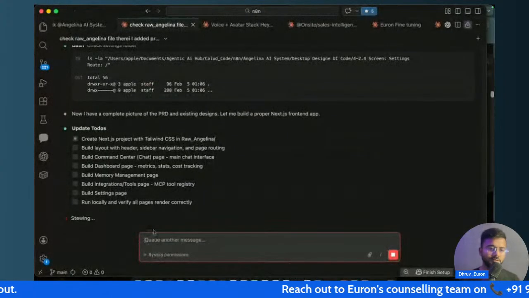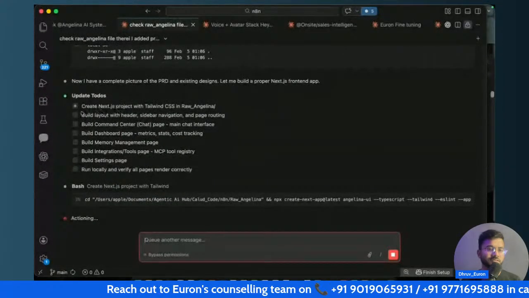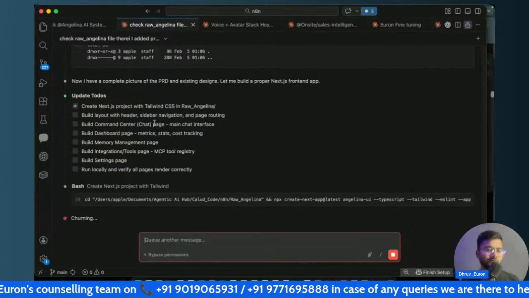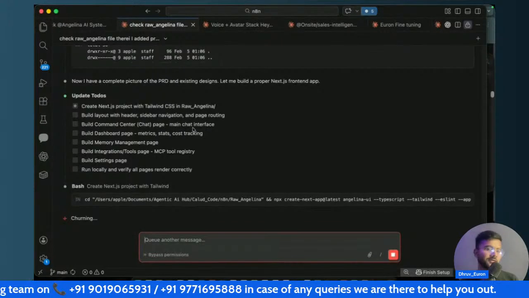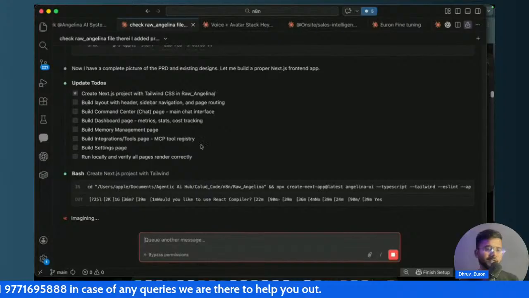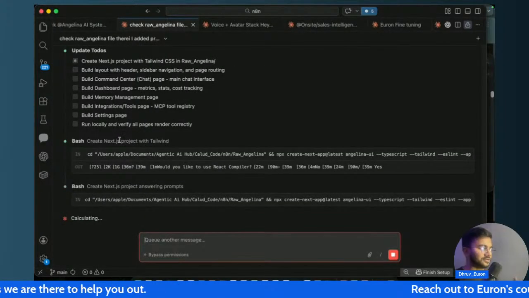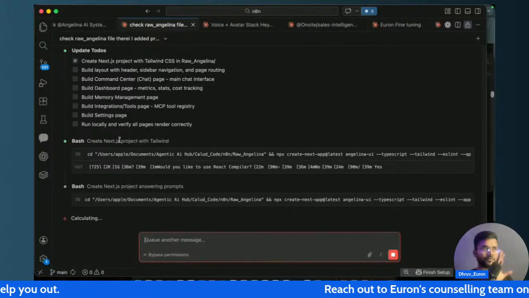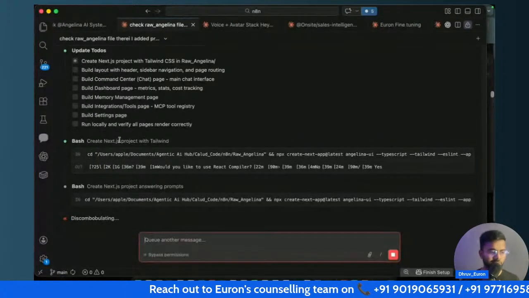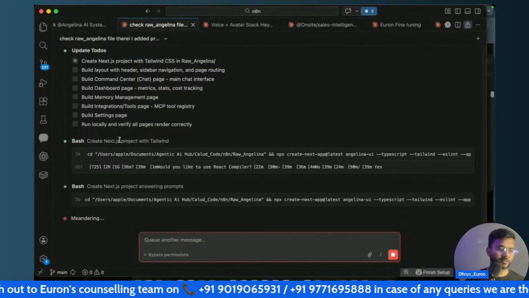Here you can see now I have the complete picture of the PRE doc. Update two rules. Create Next.js project with Tailwind CSS in raw Angelina. Build layout with header, sidebar, navigation and page. Build command, build dashboard, build memory management, build all these things. So now it started building. It does not have any idea what the colors look like. It has a bit of context about me. That's the reason it will do something. But yeah, that's how it works.